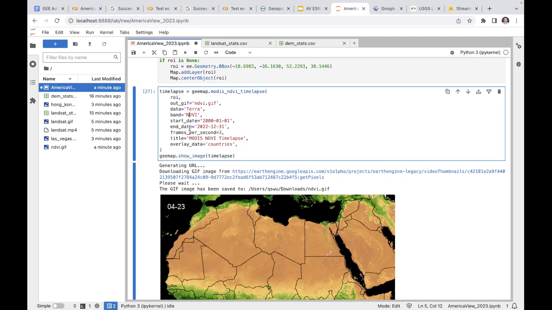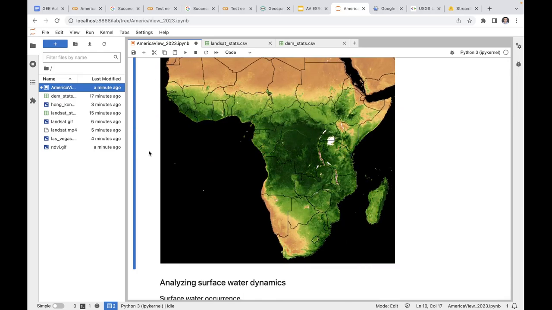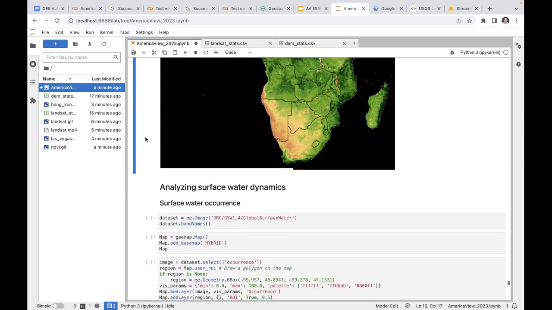So there are a bunch of parameters that allow you to customize. Also, you can overlay a country boundary. So in this case, you see, you have the country boundary, so you have the background. You can add a US state, whatever, depending on the region. So a lot of data layers, you can build on top of the data layer.